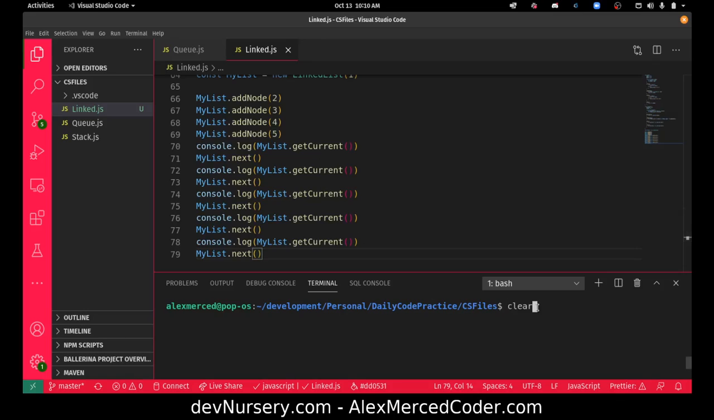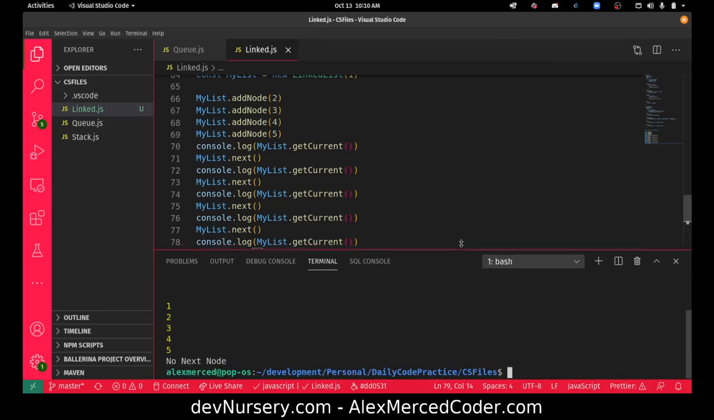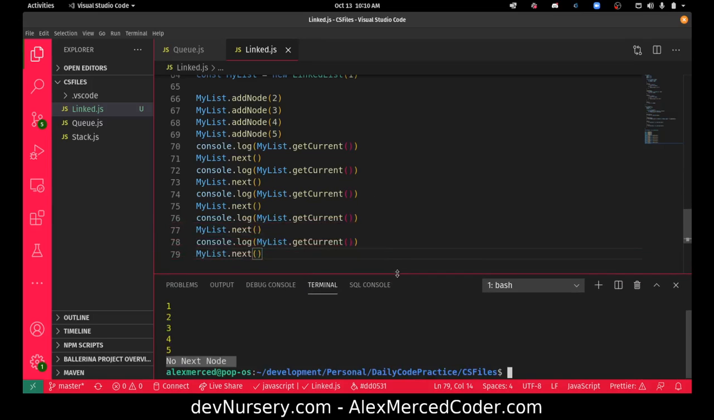So let's run that code. Node linked list. And there it goes. Yeah, it worked. Okay, so you see we added the data. Then I would get current node, which console logs 1. Then go next and go to the next node, which is 2. Then to the next node, which is 3, 4, 5. And then when I hit the last one, it just console logs no next node because I hit next too many times.